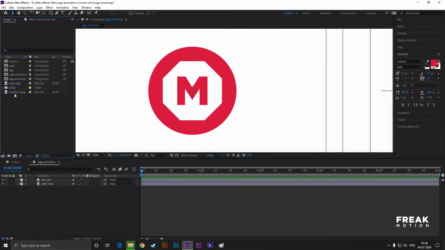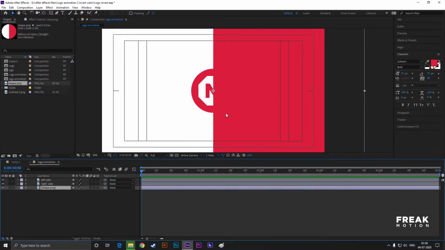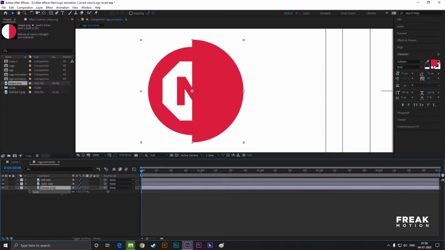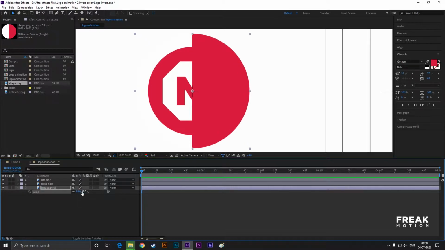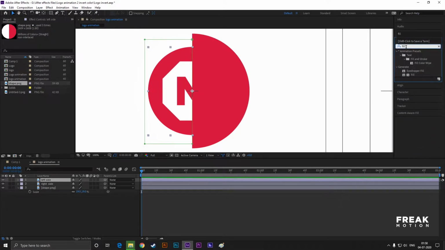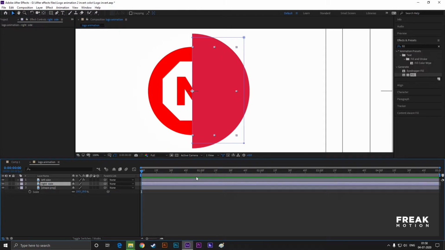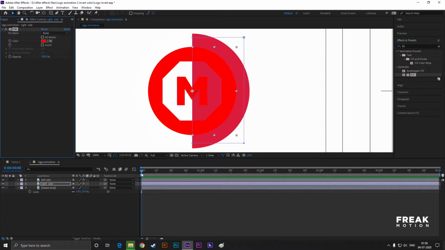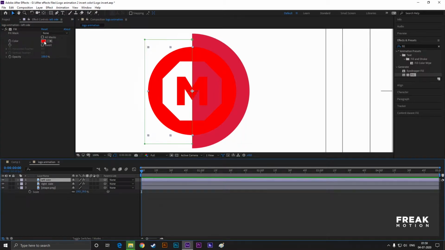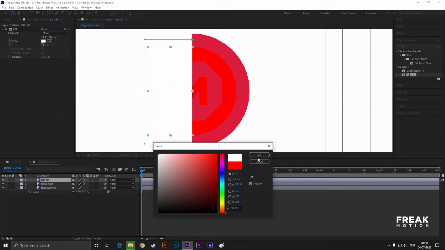Now let's bring our shape. Scale it down according to the logo. Make sure you place the shape layer under both logo layers. Now go to Effects and Presets and search for Fill. Now apply this effect to both logo layers. Now change the color of the right side to white. And the other side to the same original red.